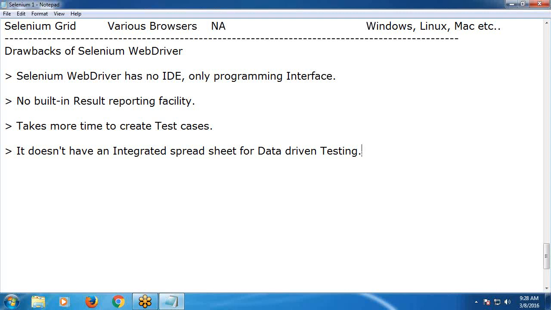For example, UFT, Unified Functional Testing, formerly QTP. UFT has, Arthi, can you remember? UFT has an integrated spreadsheet for data-driven testing. Yeah, yes, sir. Excel and stuff. Yes. Okay. See, these are the important drawbacks of WebDriver.